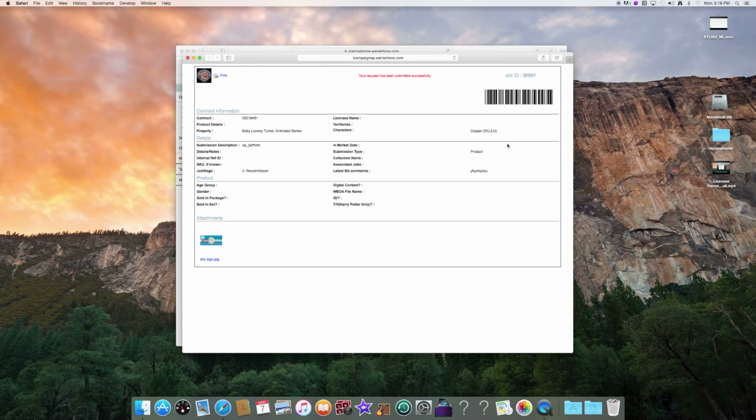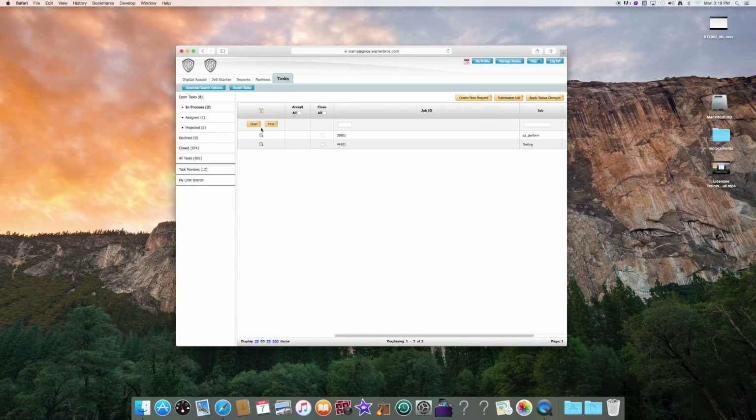You will also get a confirmation screen that lets you know it has happened and it happened successfully. It repeats the job number in case you need it, also some basic information. And then it will give you also the last BA comments and give you a thumbnail of what it is you've uploaded. And this is printable, this page. Once you're done, you can simply close that and either upload another submission or move on to something else.